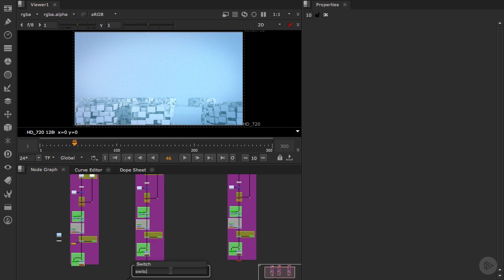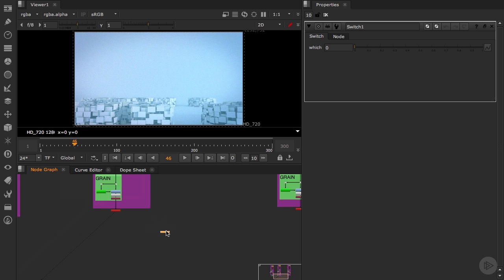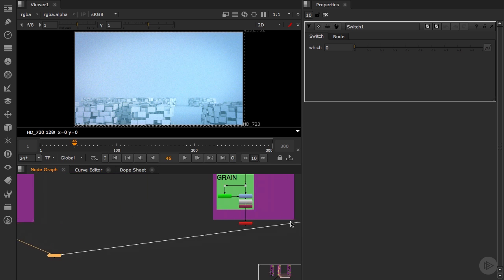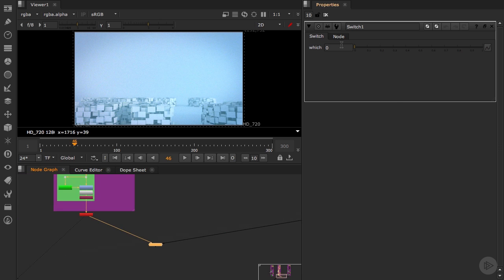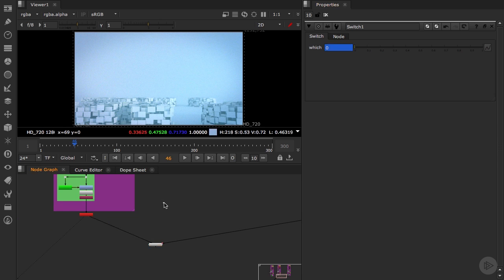So let's drop a switch node and put the shot 2 in the 0 input, then the shot 3 in the input 1. Now at frame 46, I'll drop a keyframe in the which parameter and go to frame 47 and change the value to 1. Now let's cache the first 80 frames.